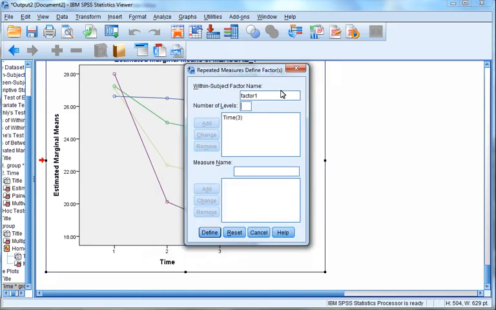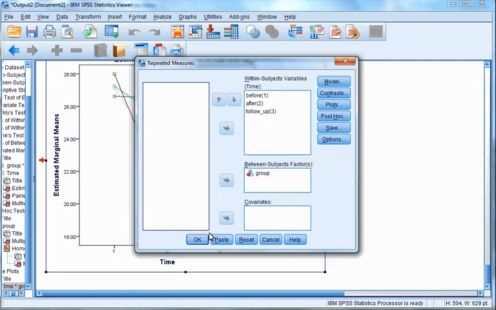Our within subject factor of time is already defined from our previous analyses, so simply click the word Define. This will open up the Repeated Measures window. Everything that we previously put in here is already there. Instead of clicking OK like you did last time, this time click Paste.